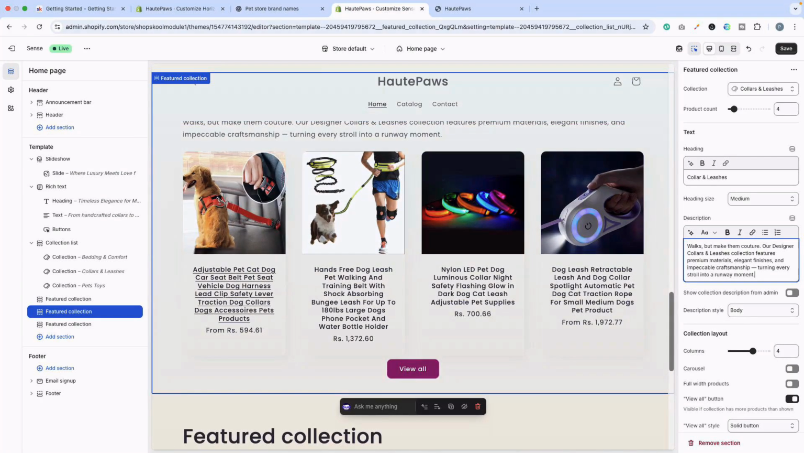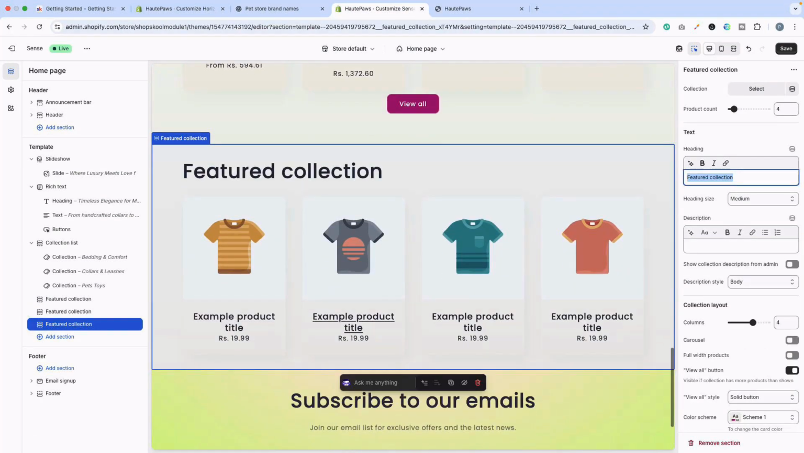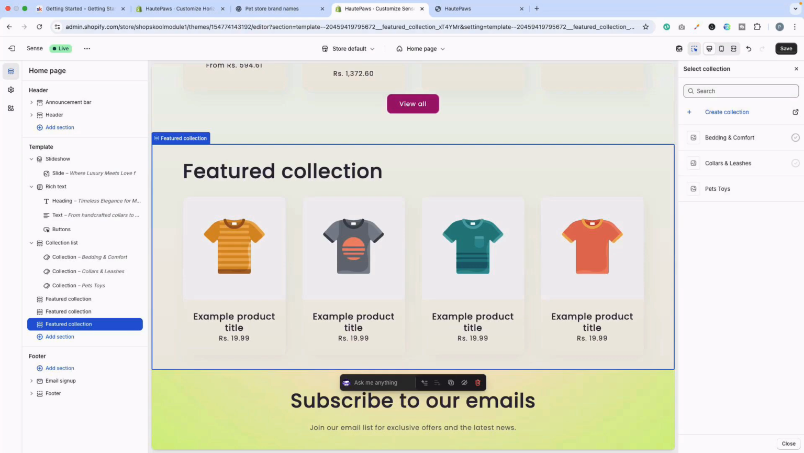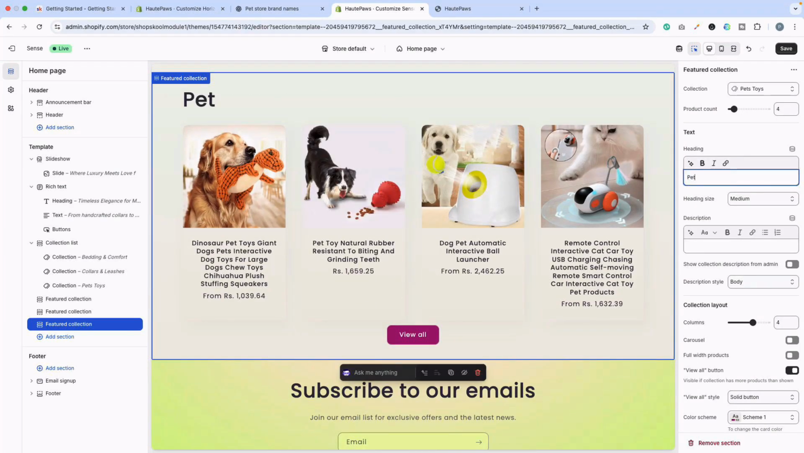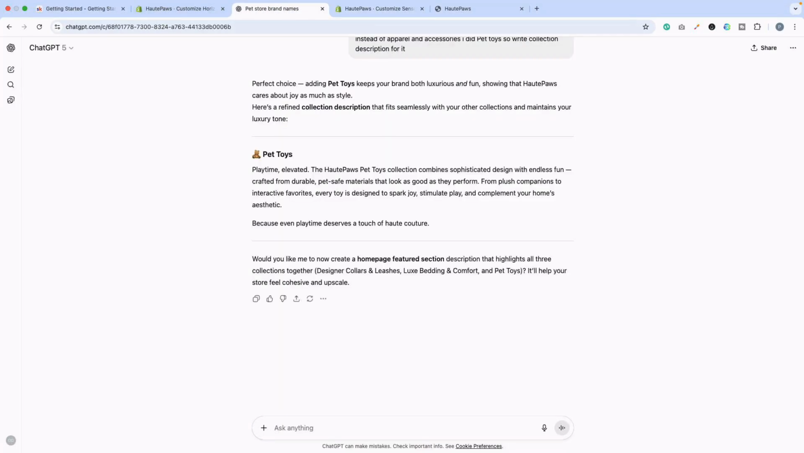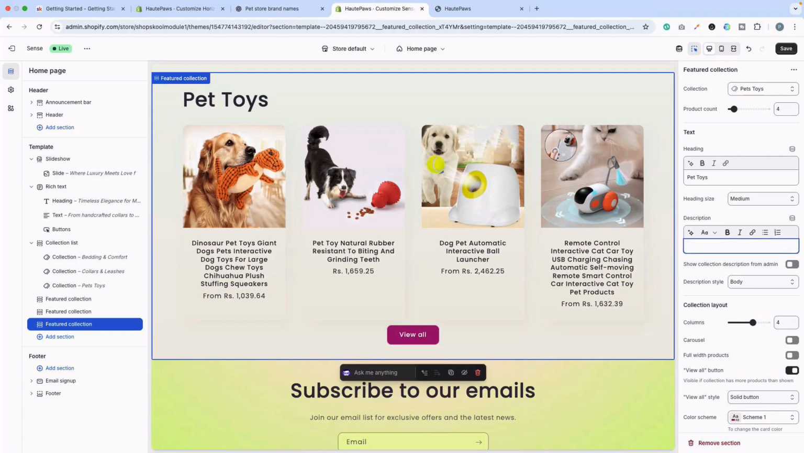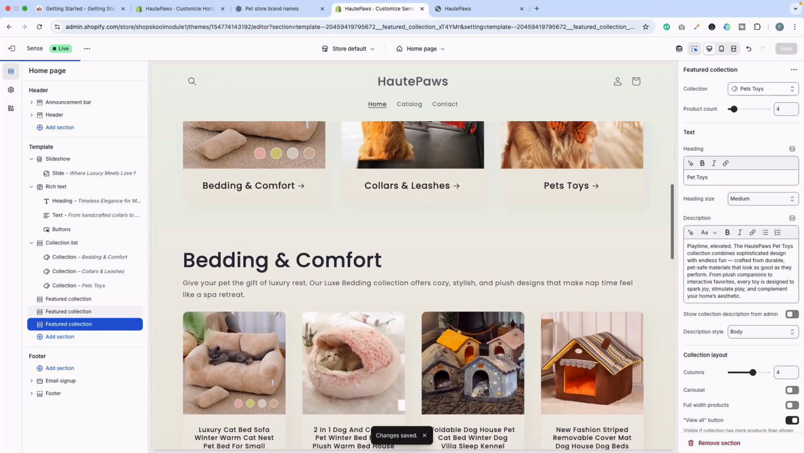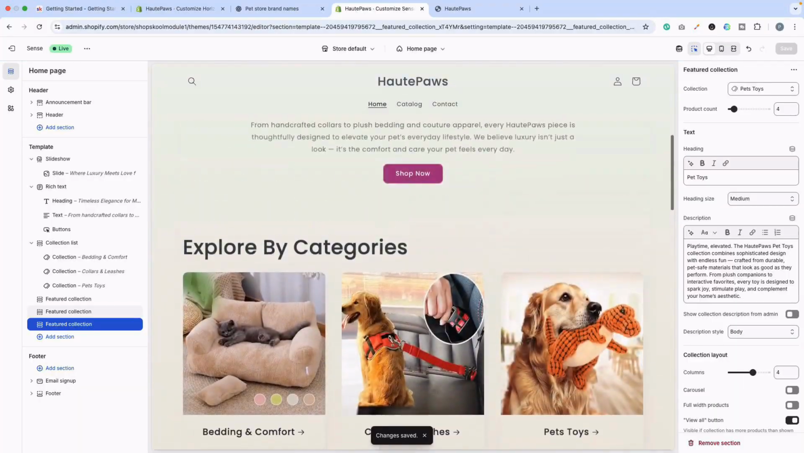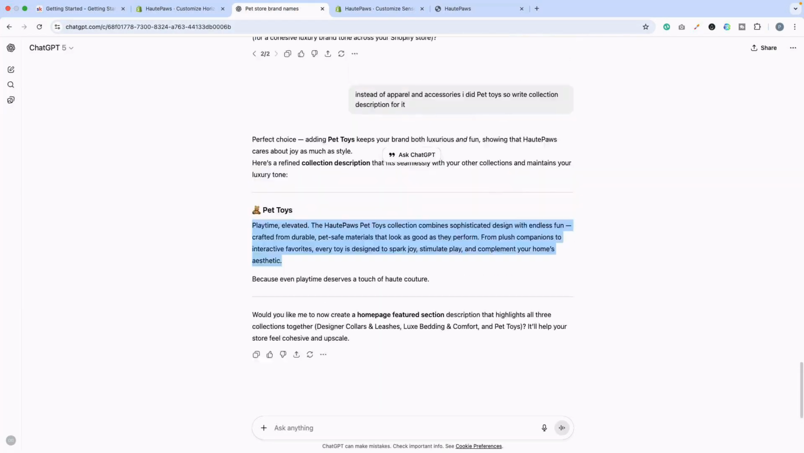So write collection description for it. Meanwhile, ChatGPT writes it. Let's go over here and select the pet toys, and the description we can simply paste in from ChatGPT. If you want to read it, you can read it. If you don't, no need to. Okay, I mean, if you are making a live store, you should definitely go through it.